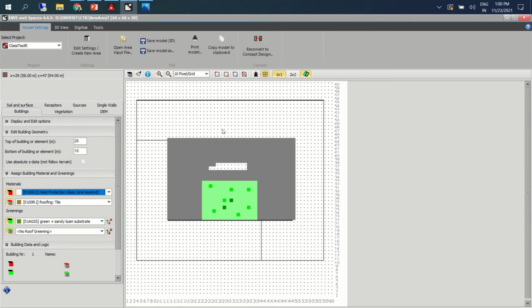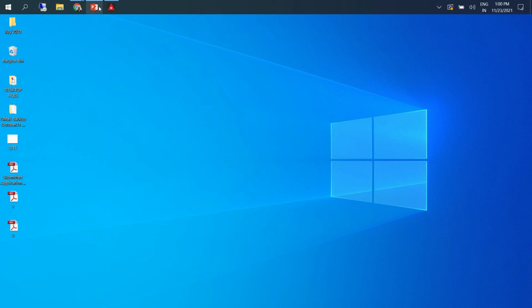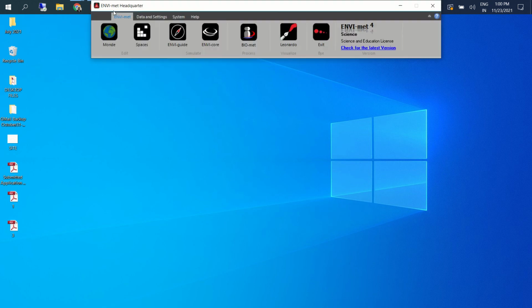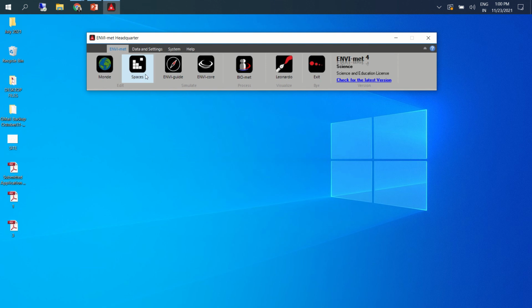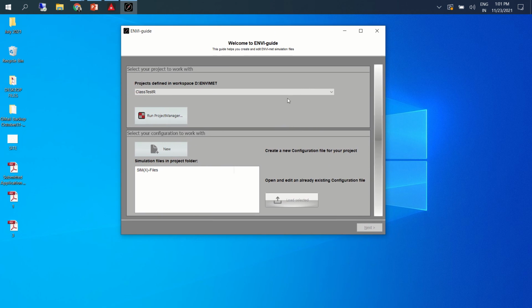So I'll just close this now. Once we have created the base file through the base model, the second step is that we need to tell the software what kind of simulations have to be done, and how much has to be done. Let's say I'll click here, this is the ENVI-guide. Click on this, and another tab will come.